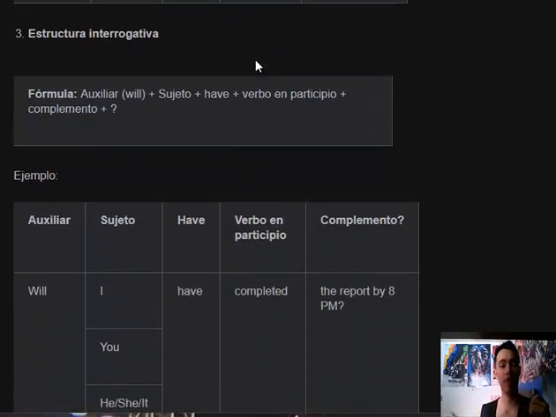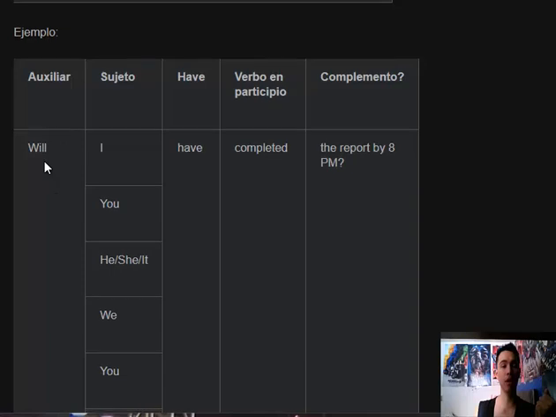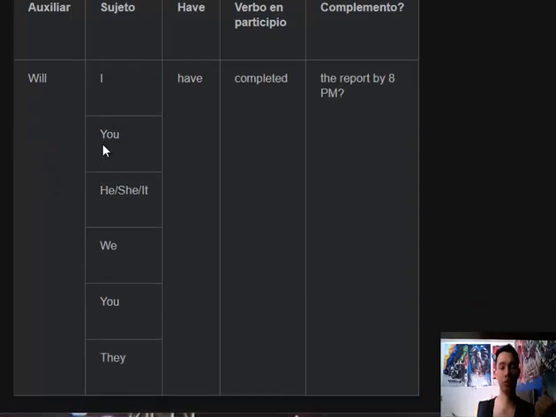And finally, we have the interrogative form. First we use will, then the subject, then have, then the verb, and finally the complement. So we have will, the subject, like will you have completed the report by 8 p.m. Or will they have completed the report by 8 p.m.